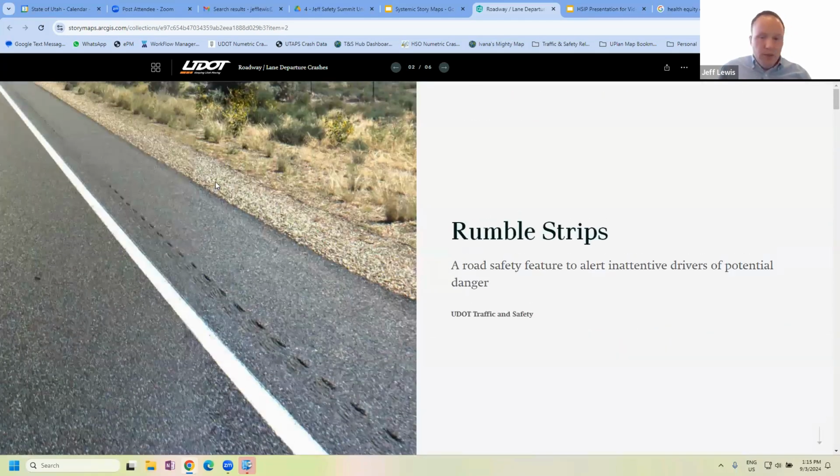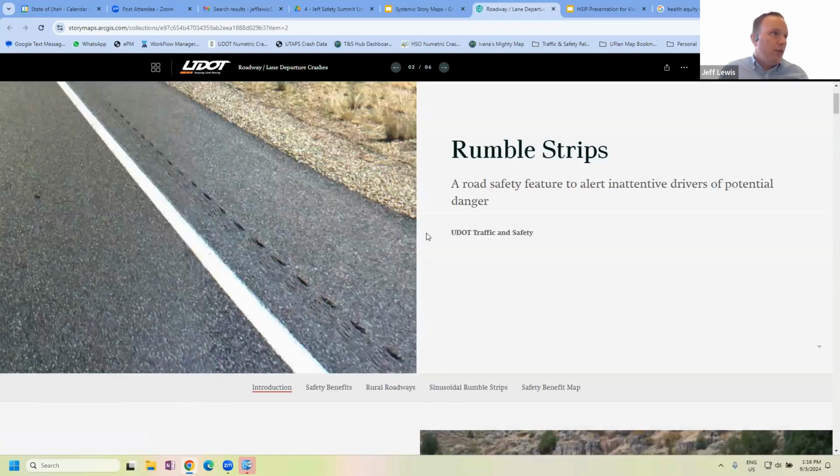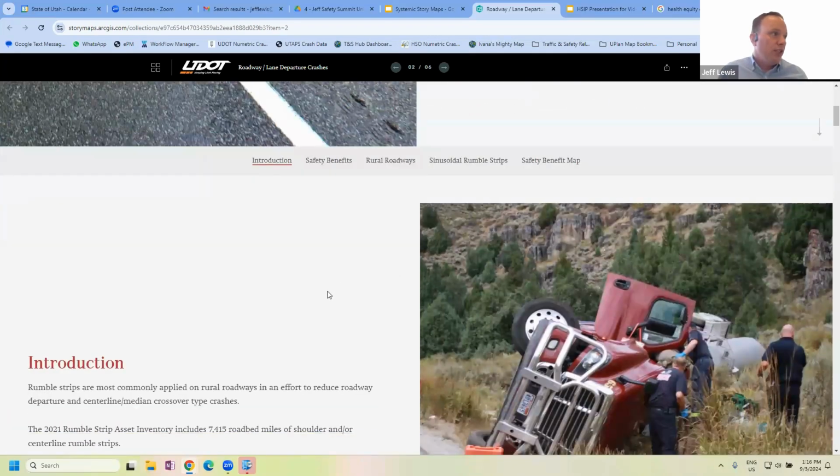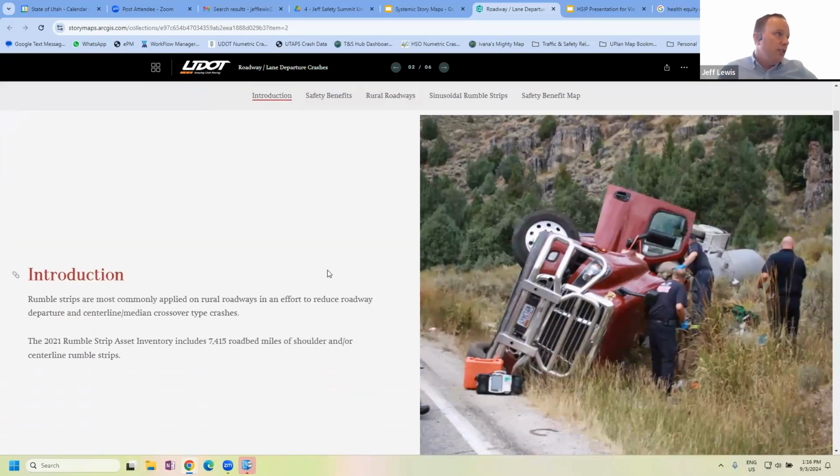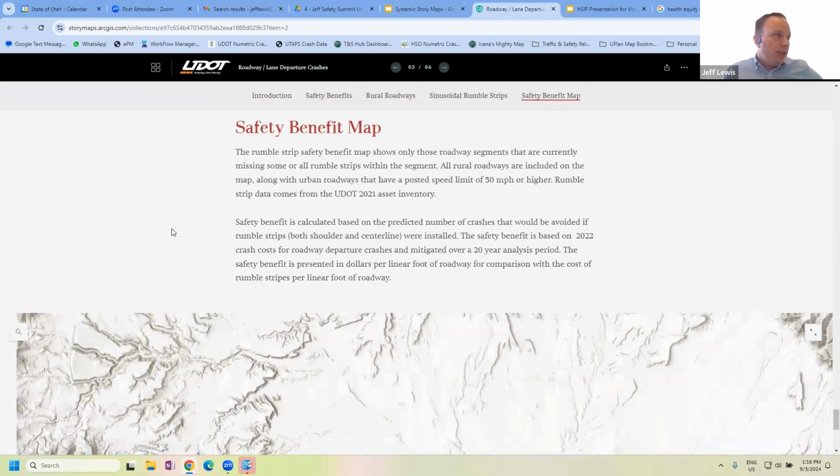What we do is we jump to the first mitigation type, and the first countermeasure that we looked at on that proven safety countermeasure list to address roadway departure crashes is rumble strips. Basically this whole page is devoted to rumble strips. There's an introduction on rumble strips, the safety benefits of rumble strips, and how they're applied on rural roadways. We even have some discussion on sinusoidal rumble strips. But I want to mainly jump to the safety benefit map because I think that'll be of most interest to the audience here.